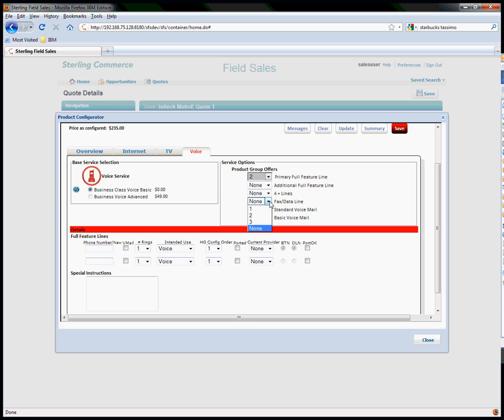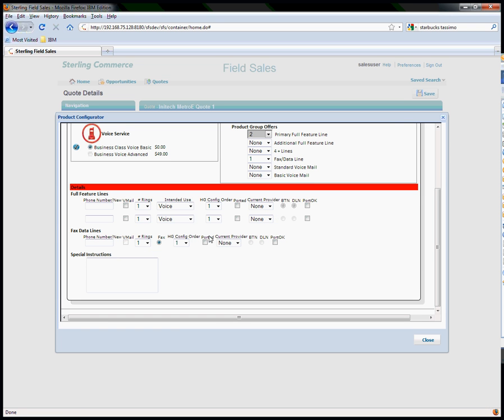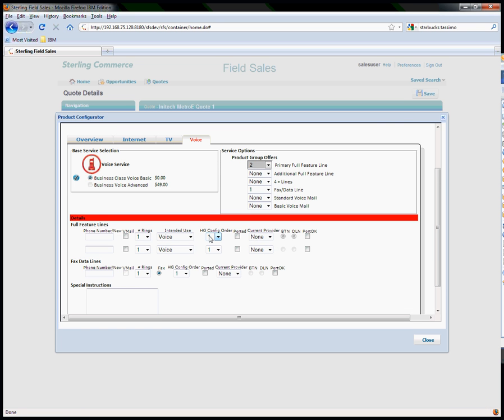You'll notice that if I were to pick the fax data line, we can enter provisioning data for that as well, but it can be completely different provisioning data. In this case, it's provisioning data that's very specific to having a fax data line. I'll deselect the fax data line.